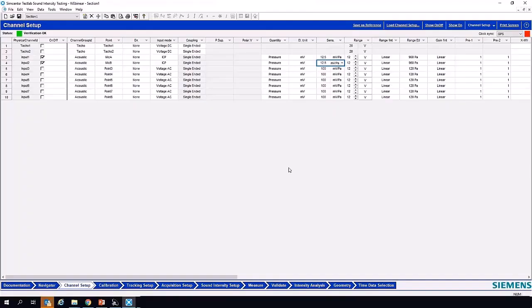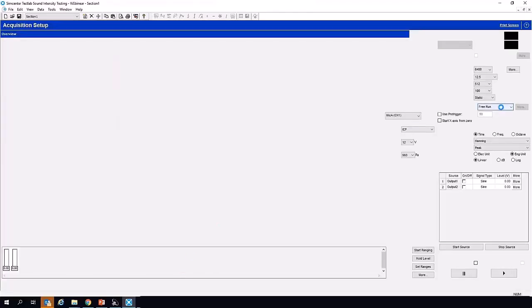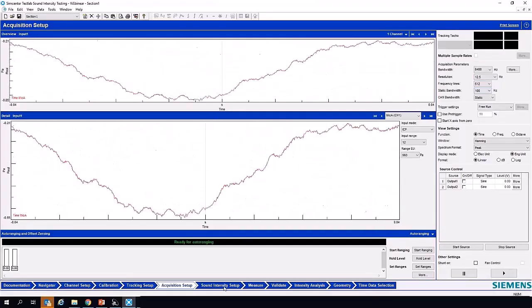As I said, it's better to always do the calibration before each test, and that is done in the calibration worksheet. In the acquisition setup worksheet, you can set up the bandwidth over which you are going to do the measurements, and you can also look at the signals.